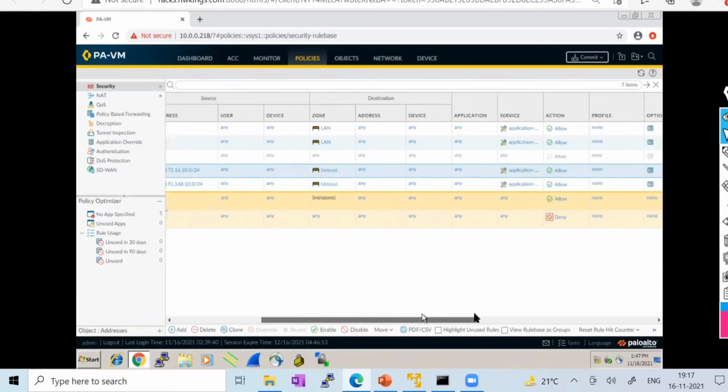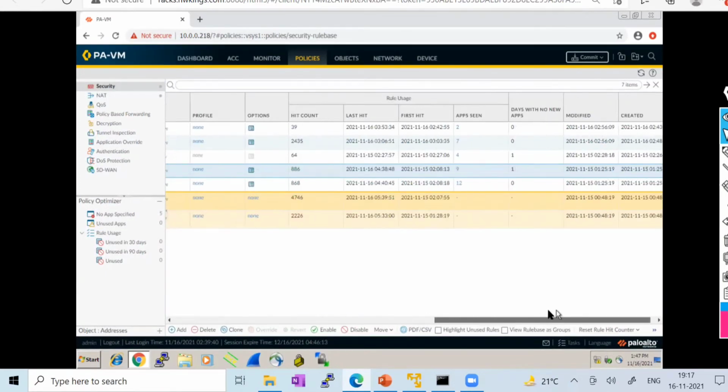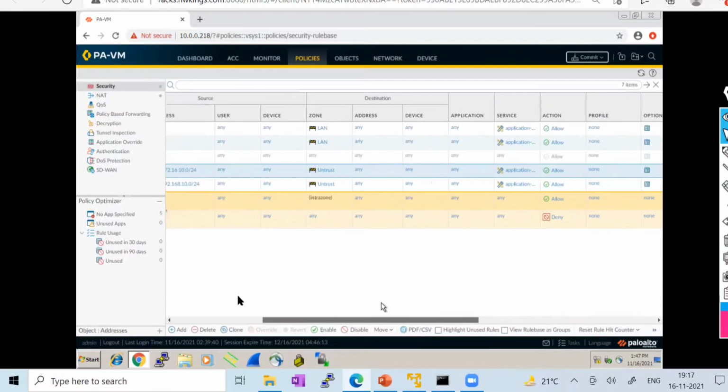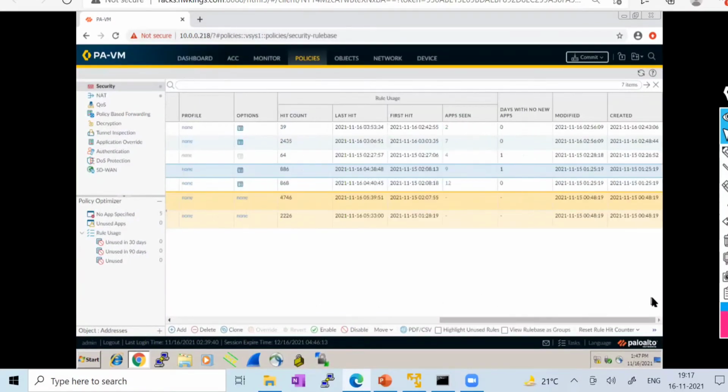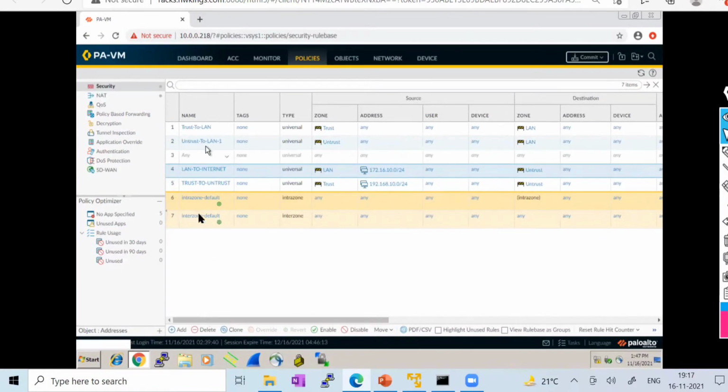So if you have multiple policies, whenever you create a policy, you have to attach the required profiles, the vulnerability protection, antivirus, data filtering, URL filtering, whatever you want to do, you have to apply during the creation of the policy. So you should know how to do that.